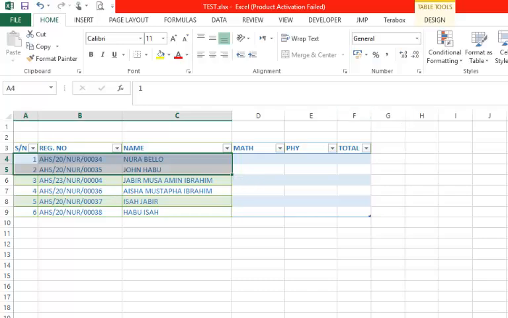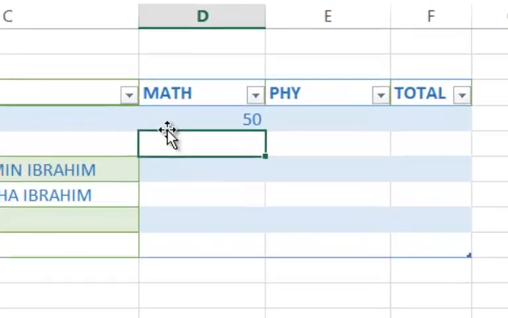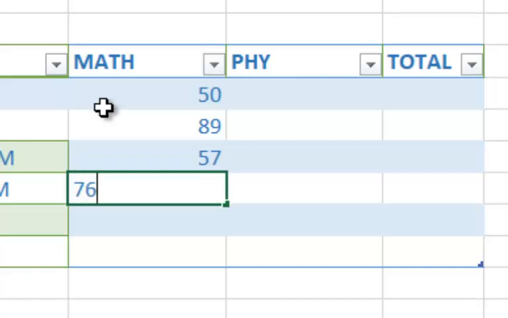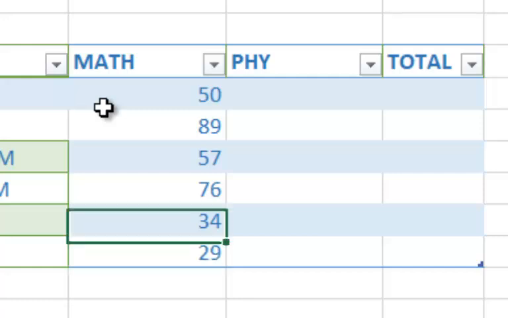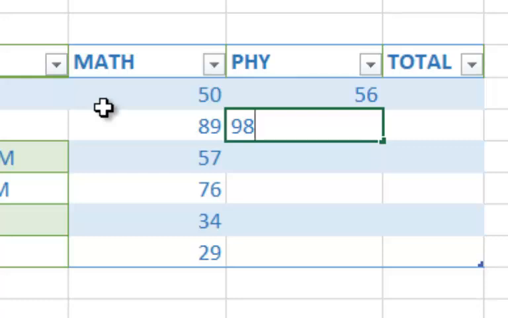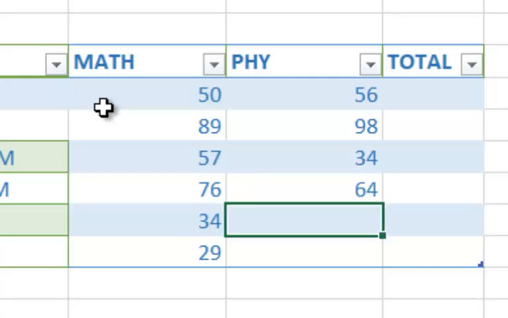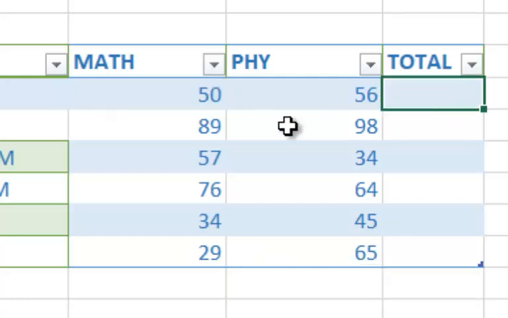and also physics. To put the scores, we go ahead and assign, let's say, 50 for math, 89, 57, 76, 23, 34, and 29. We also go for physics. We provide random numbers as their scores for each subject. Then 56. And when we are done, we come to this area and get the total.